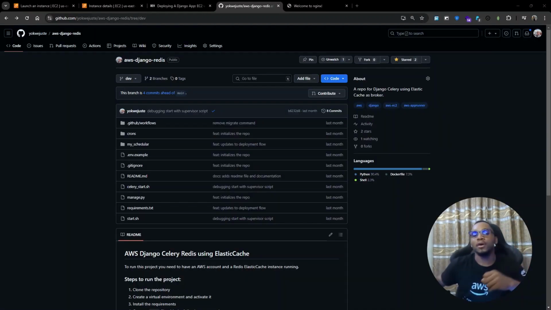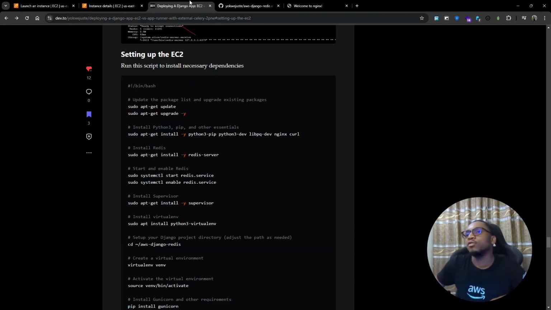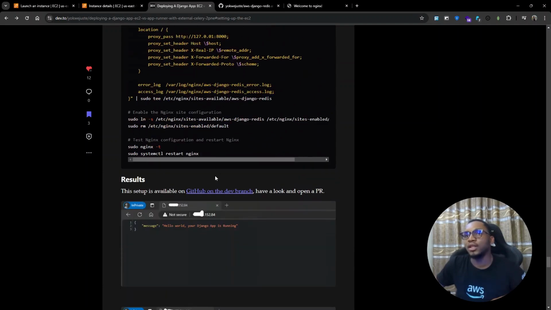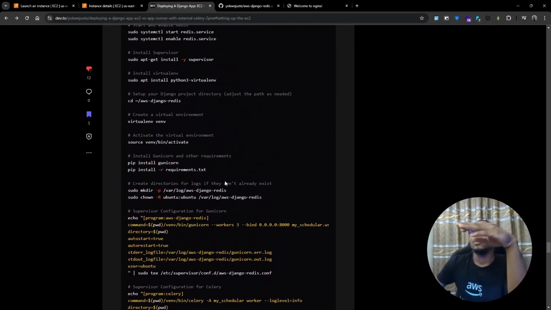Okay, so we basically use this repository. It's also found in the tutorial as well. You can get the link just here. That's the dev branch of the repository that we use for this tutorial. The main branch is for App Runner, and this particular branch is for an EC2 instance.